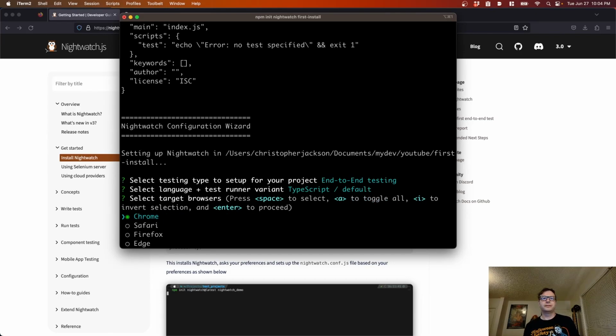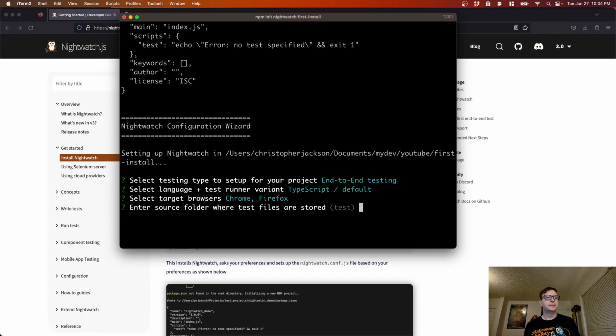And wow, you can select all the browsers here. I think I'm just going to do, actually I'll do Chrome and Firefox. Why not? Get those two. And enter a source folder, and it already defaults to test right there. Cool.